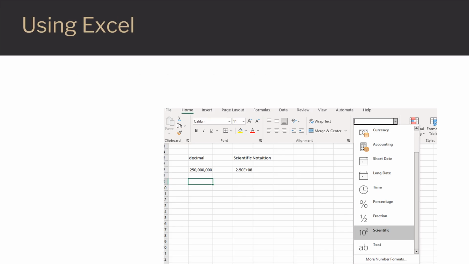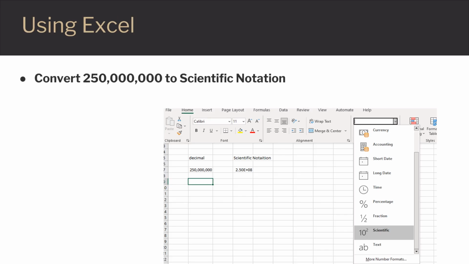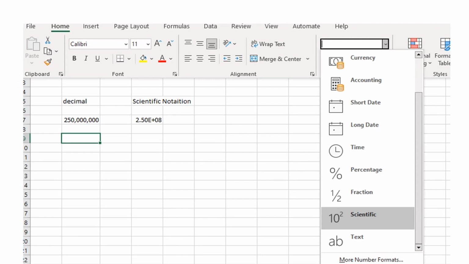In Excel, large numbers like 250 million may be written as 2.50E08, where E is the exponent for 10 to the 8th power. If you had a decimal number like 250 million and wanted to convert it to scientific notation, you click on the Home tab and toggle over to Numbers, and then scroll down until you find the word Scientific.